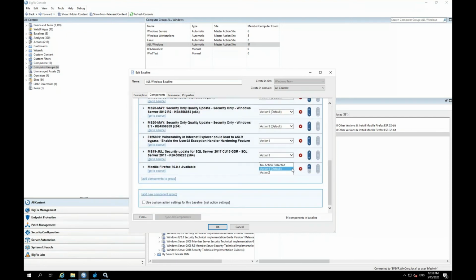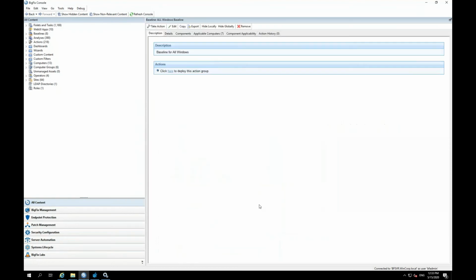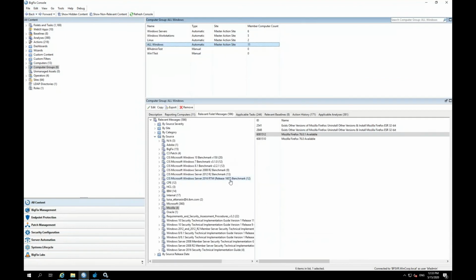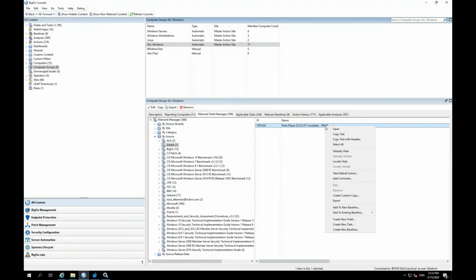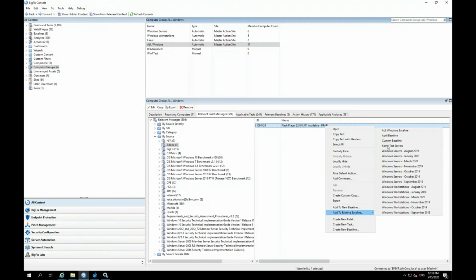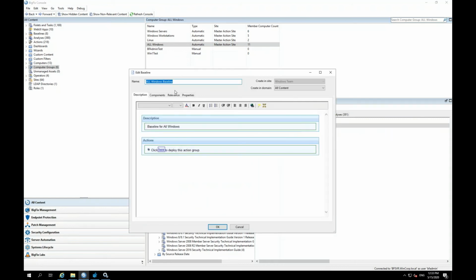there is other actions within some fixlets. Again, you can see this in the description of the fixlet itself to see what that action does. I'm gonna hit OK to this. And let me go ahead and add one more third-party patch into this baseline, which is for Adobe. So I'll go ahead and pick that and also add that to the All Windows baseline.